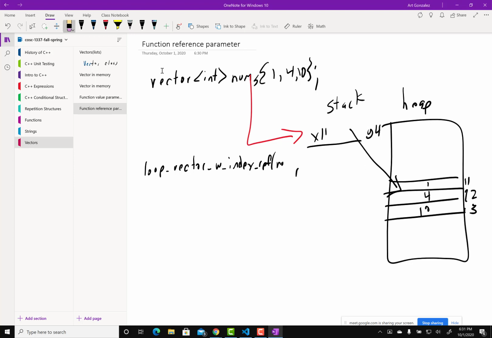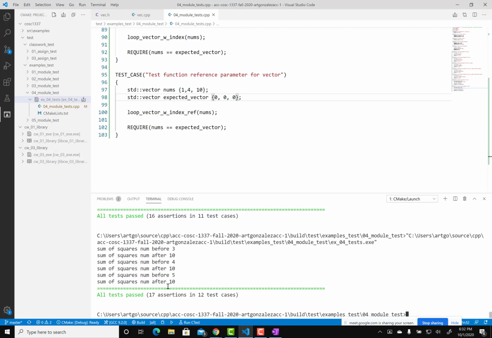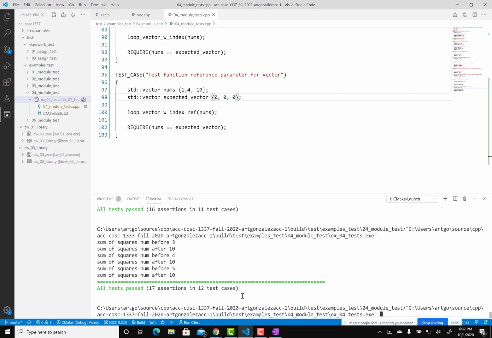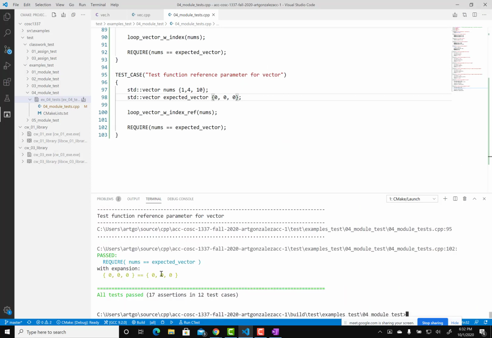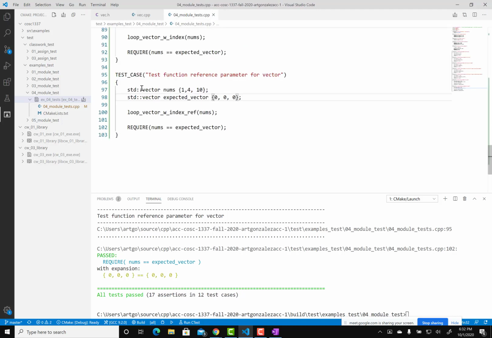So it's working with the original location of nums. So the test case should pass. And green is good. We know that by now. So up arrow space dash S enter. And the values did change from 1, 4, 10 to all zeros, because we're working with the original vector that exists in the test case here, and that's why this passes.